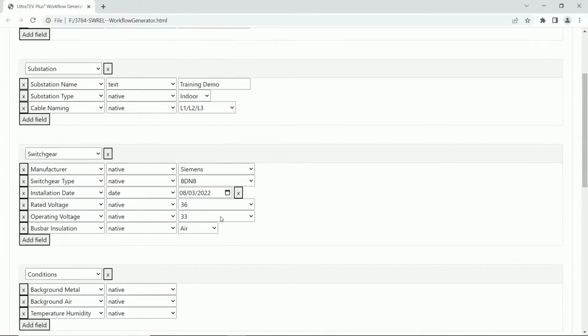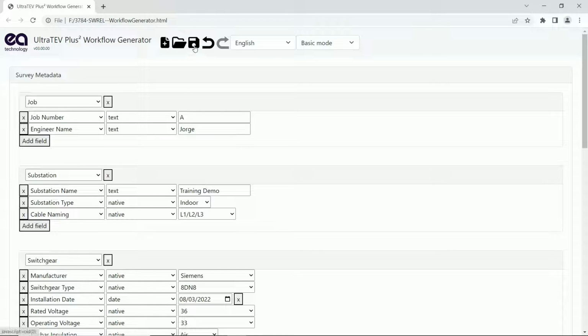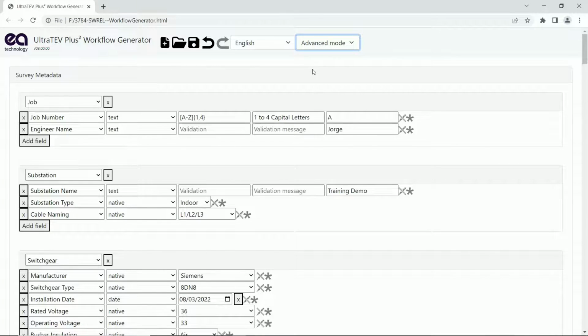Then when you're all done setting everything up, you can click Save, and it'll save a .json or JSON file to your downloads directory on your computer. And you can also open previously saved ones and edit it. There's also an advanced mode. So if you select that, like the name implies, it's more for an advanced user.